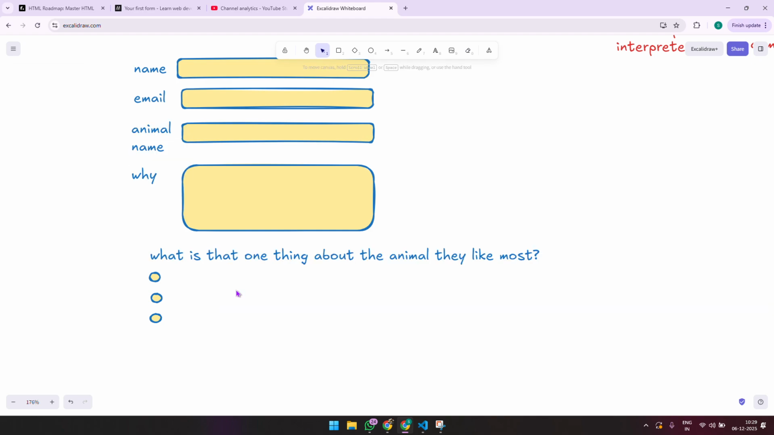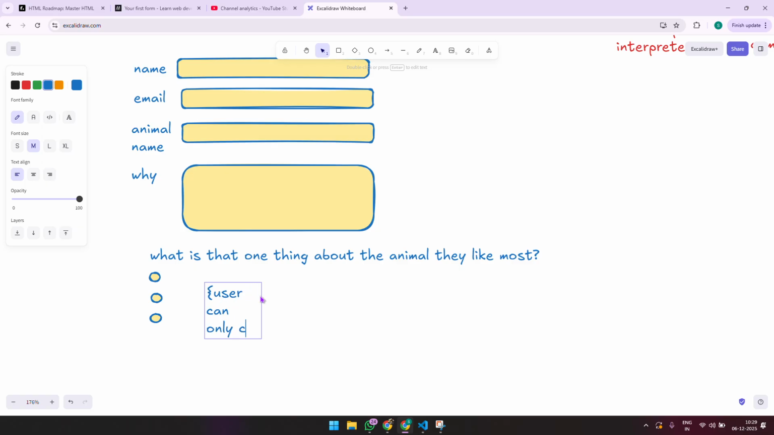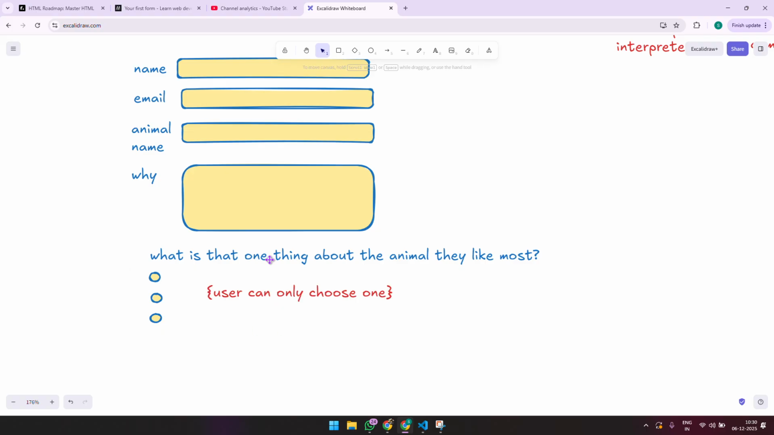So I'm going to write here that user can only choose one. This is a condition, right?